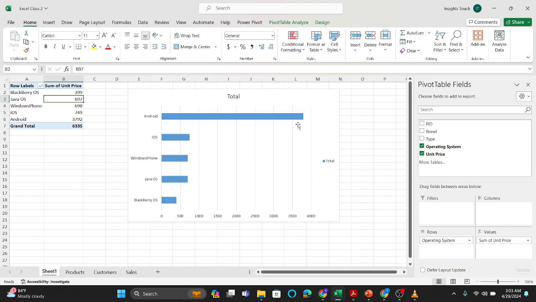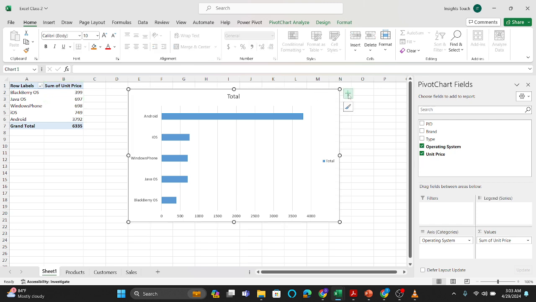So after creating the chart, I might want to format it. To format the chart, I'm going to click on the chart element. So chart element shows me the options that I can use to format my chart. So I don't like grid lines. I'm going to remove grid lines. And what else do I want to remove?